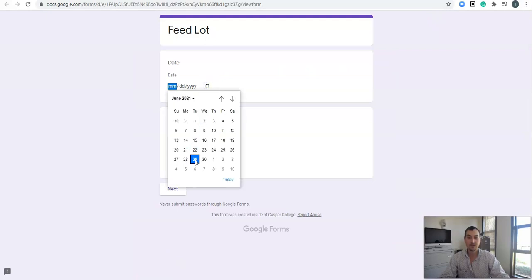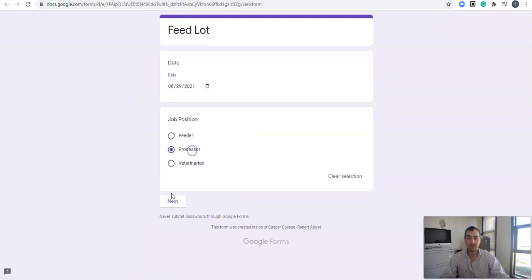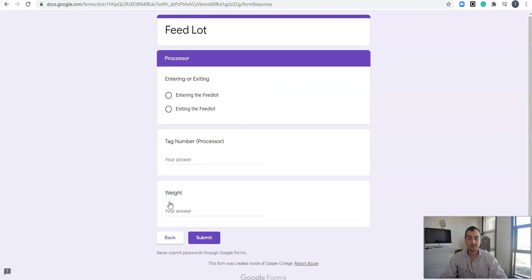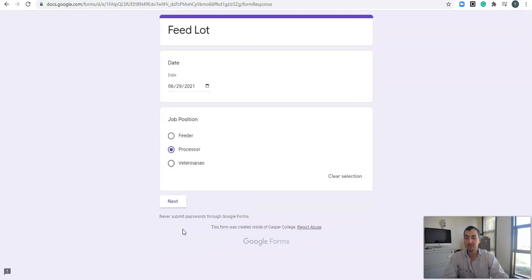So we select the correct day and we say processor. It takes us directly to the processor because we selected go to section based on answer. But then down here it says submit. Well, that's because we said we want to submit the form after each section. So now if we click submit, that is going to be done. It's going to be submitted, and we should be good to go on that.